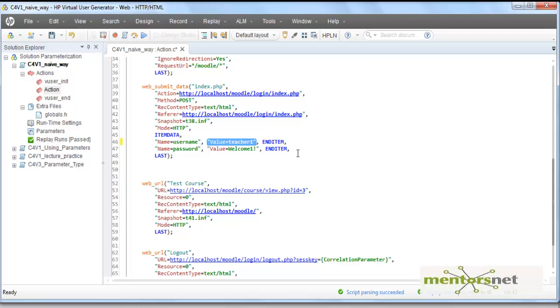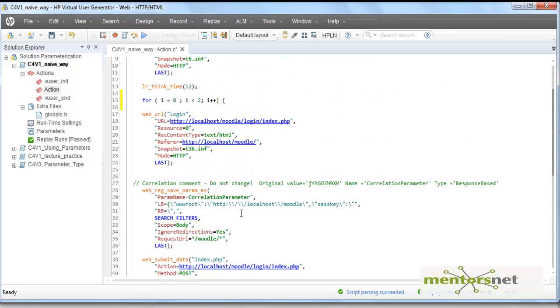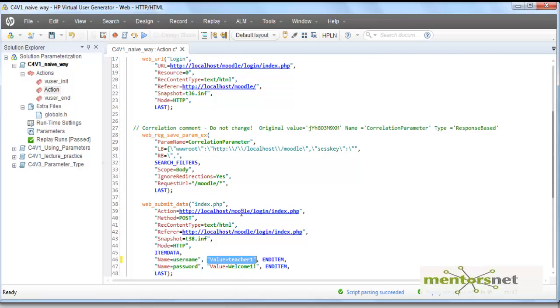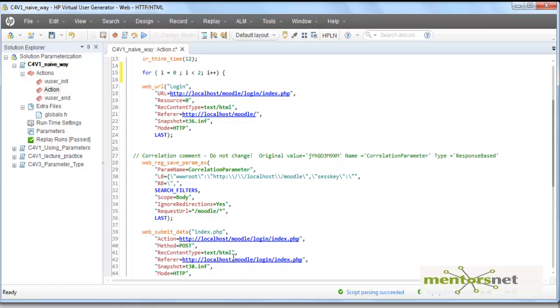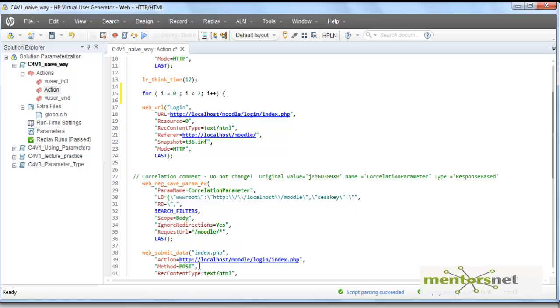So how about doing something like this? How about creating an array, and in that array we store value is equal to teacher 1, comma, value is student 1. Whenever we go through a for loop, the first time we access the first element of that array, so the first element of the array will come here. The second time, the second element of the array will come. So that is how I can do it.